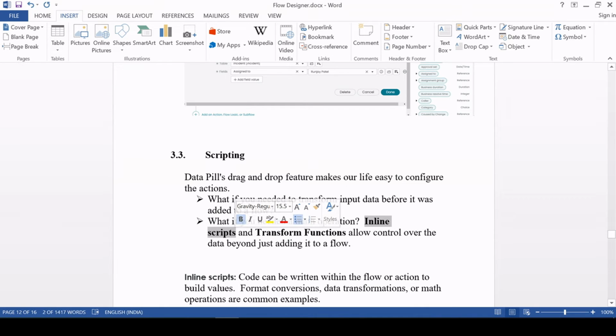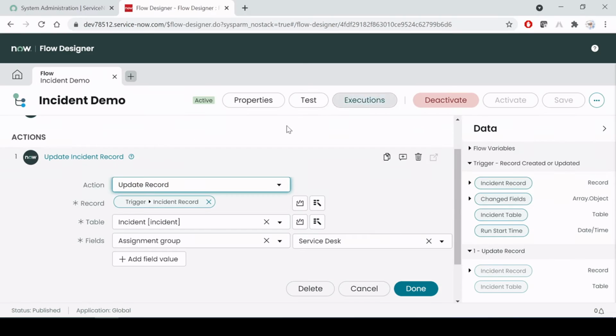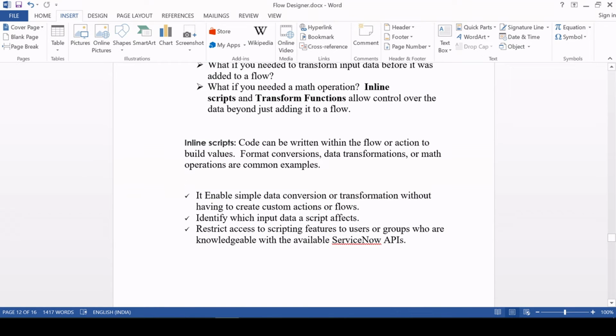As I said, there are two ways we can write it. The first one is the inline script, and the second one is the transform functions. Let's understand what an inline script is. It is the JavaScript code, guys, which we write in the flow actions. Instead of choosing data using the data pill picker, we use this option to write a script. So for any data in an action, if we are writing a script, then that is called an inline script.